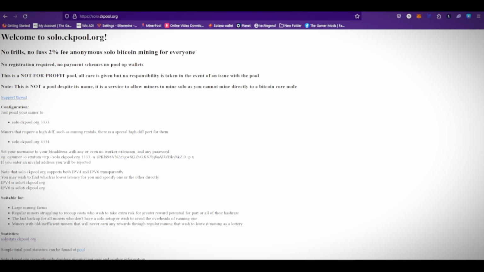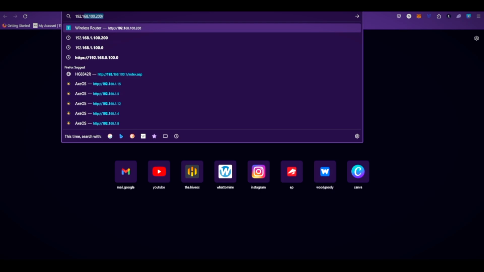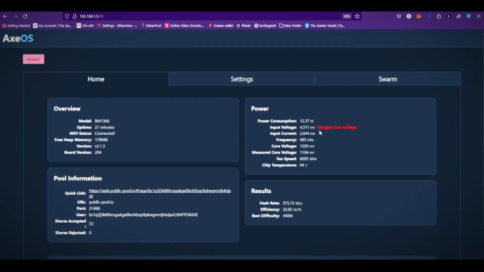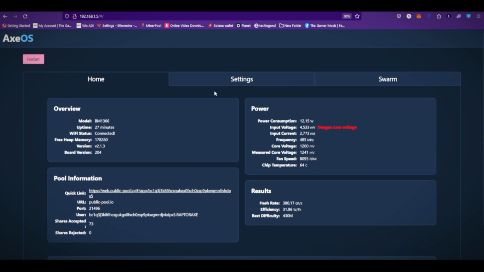So let's go to the setup. Just enter your IP address, as you can see on your miner screen, the little mini display. Okay, so here's the interface of the XOS BITAXE. You can see different stats. Currently, it's connected on publicpool.io as in my previous video. So just follow these steps.